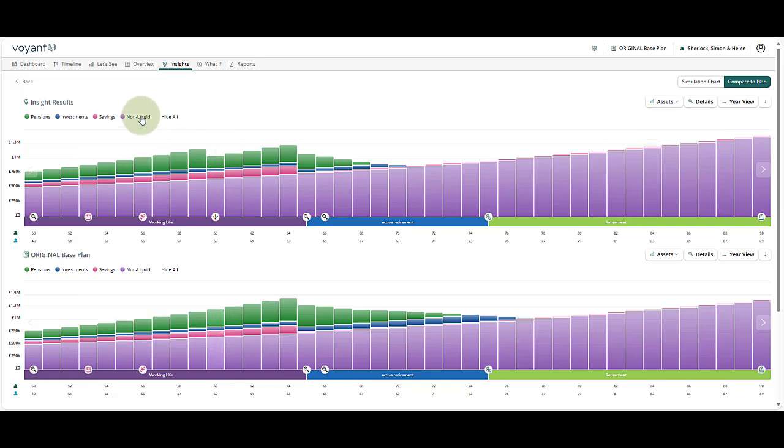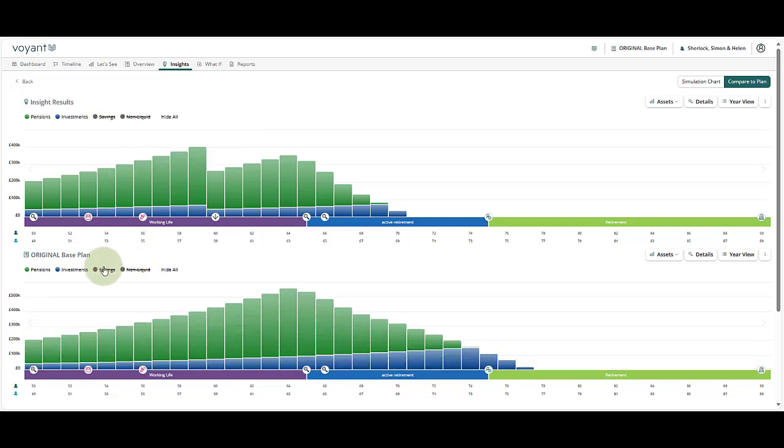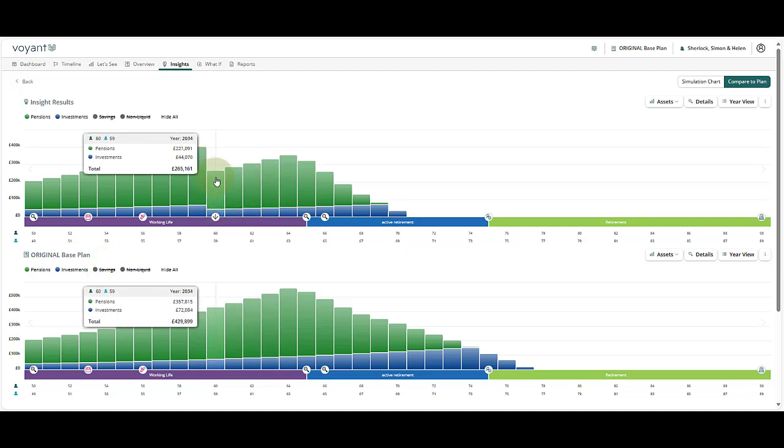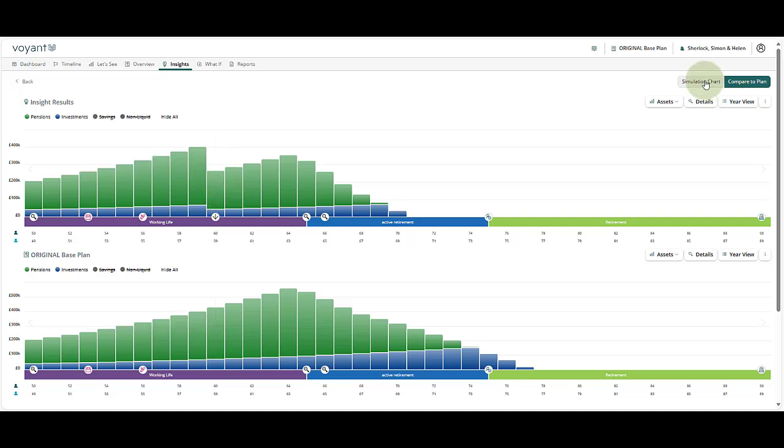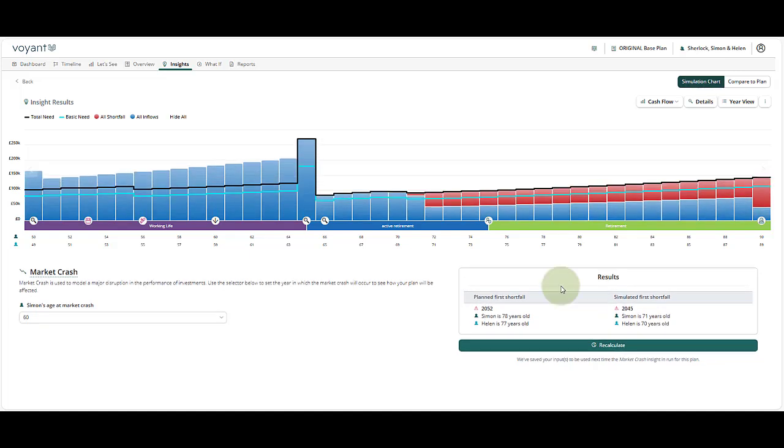What you can do also is hide any of the non-liquid and the savings there which aren't affected by this market crash insight, and you can observe the drop in the asset at that specified age of the crash. So let's go back just to the single chart by clicking on simulation chart. The insight also highlights the planned first shortfall, so this identifies the first shortfall that's projected to be in the plan based on the original account growth projections, and also the simulated first shortfall as well. In other words, what's happening because we've used this market crash event.